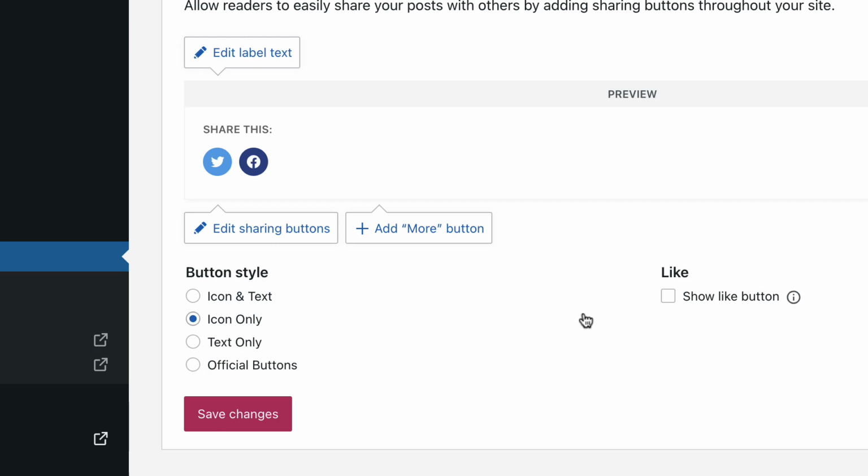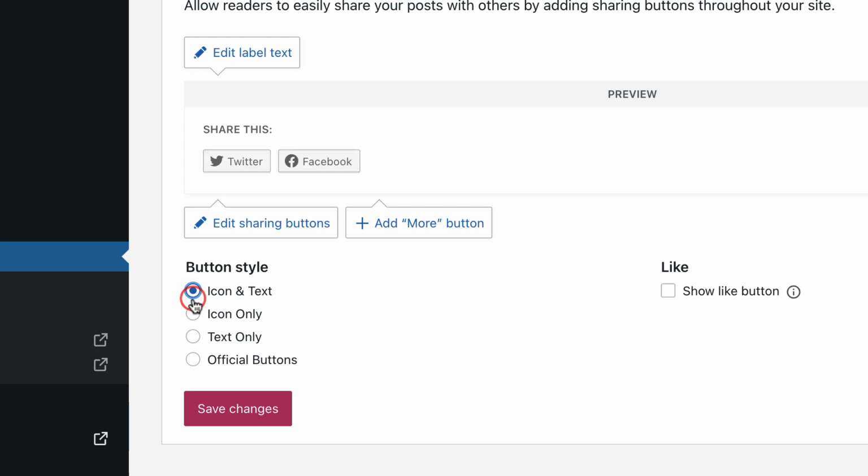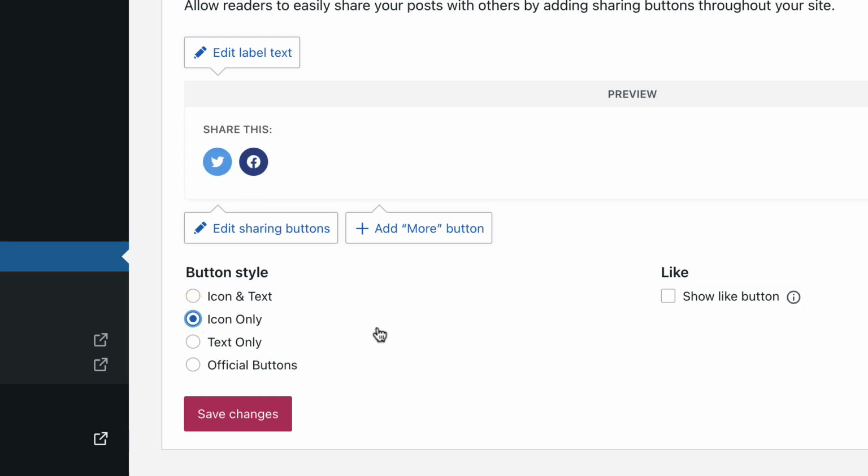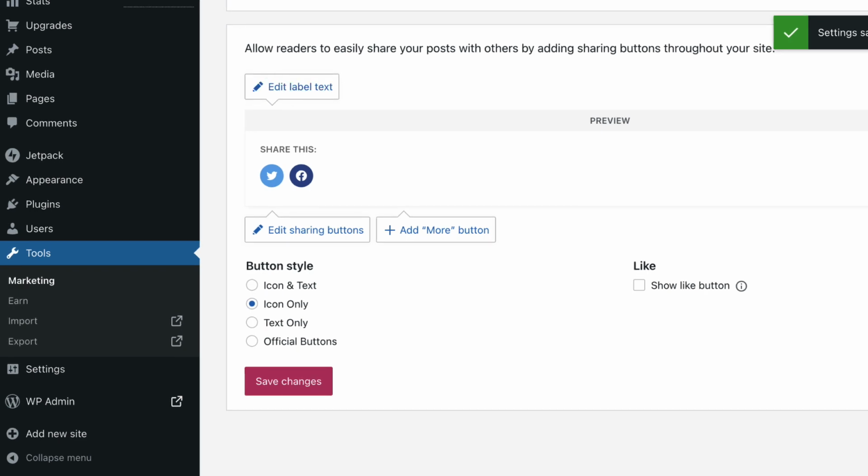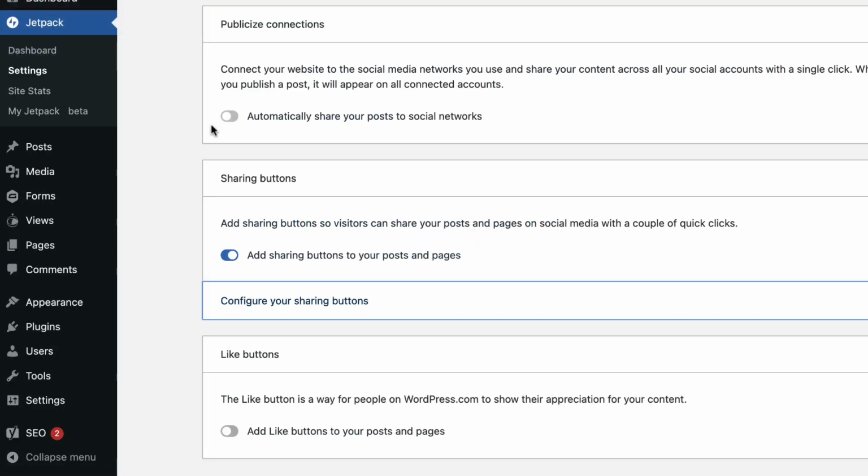So the next step, just scroll down here, and here you'll find some options for customizing the look of your social sharing buttons. You can also add different buttons here. So by default, there's Twitter and Facebook. You can just click this button, Add More, to add other buttons. And you can also change the button style here. So for example, we can change it to icon and text, but I'll just leave it as icon only for now. So when you're done, make sure to click Save Settings. Okay, so that's been saved. Let's head back to WordPress.